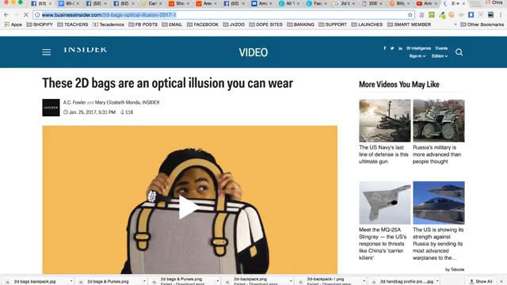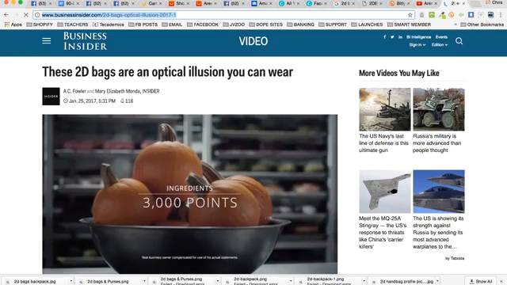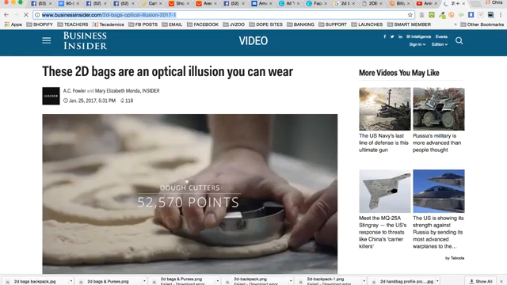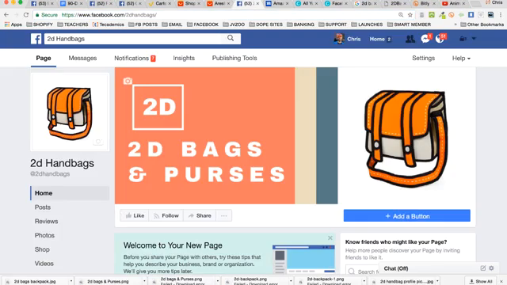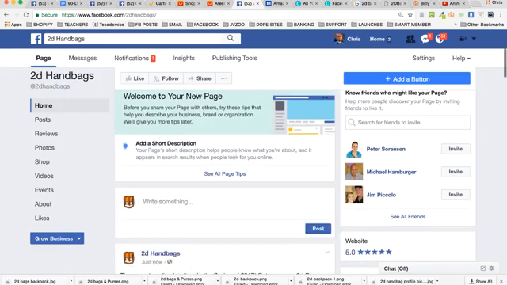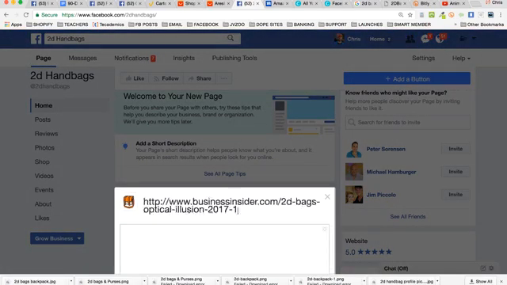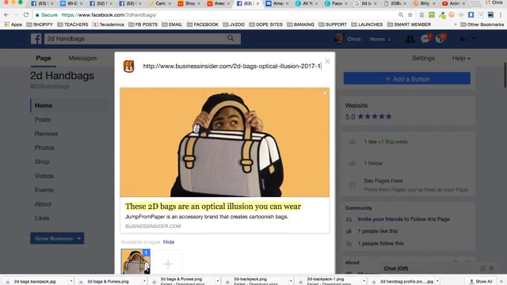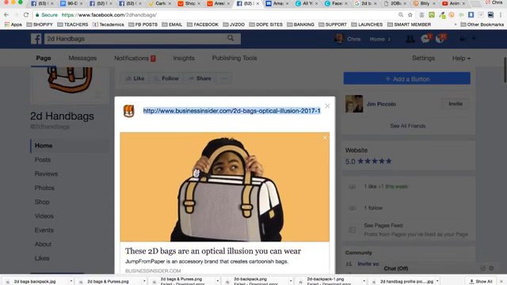And same kind of thing. Hold on, this is playing. And materials. Okay, same kind of thing as we did before. When you want to post a link, you basically post it and give it a second to auto-populate. Auto-populated. These 2D bags are an optical illusion you can wear. Check it out. 2D bags were featured in Business Insider magazine.